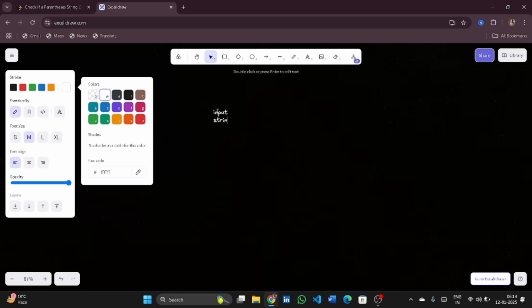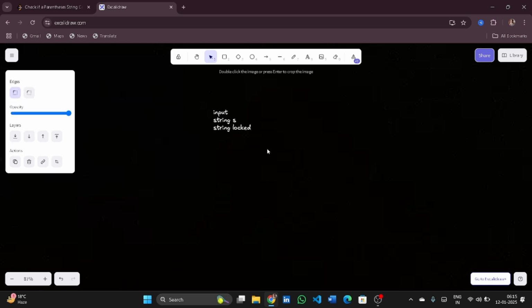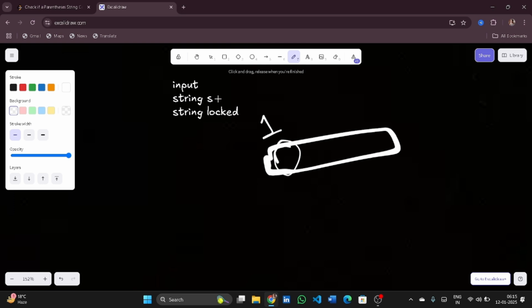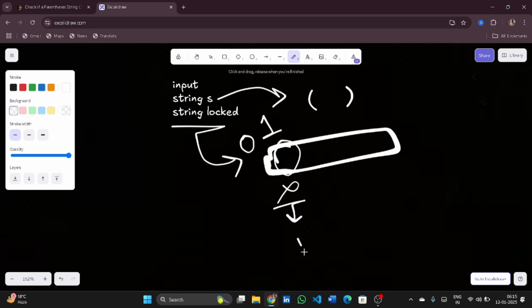In the input we are given string s and string locked. The string s contains either an open parenthesis or a closed parenthesis. Now string locked contains just 0 or 1, and if it is 1, you cannot change the character. That means it is locked.